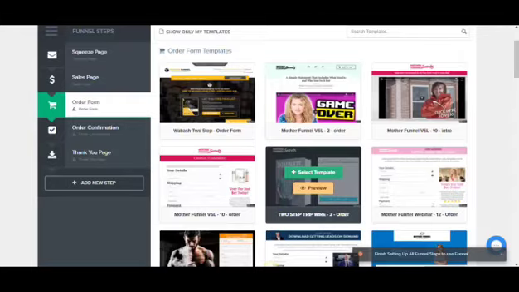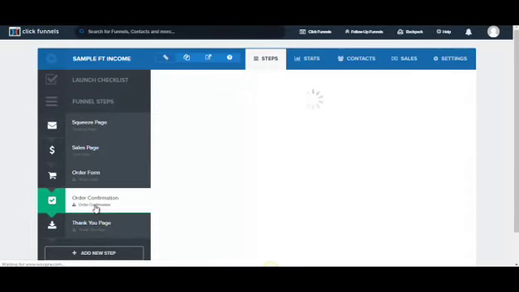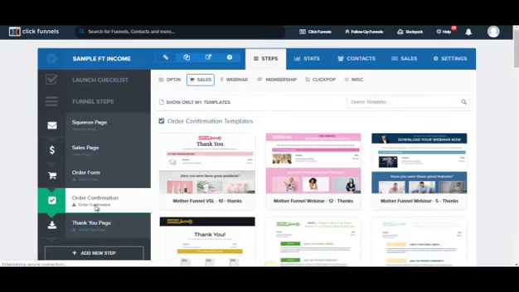Okay, let's close this. Now let's take a look at the order confirmation. So this is where customers are brought to after they pay. And again, if you don't want this, you could just click on X to delete it, or you could go ahead and use it. I'm not going to use it because, again, I use a different platform and customers are just automatically brought to the confirmation page of those platforms.